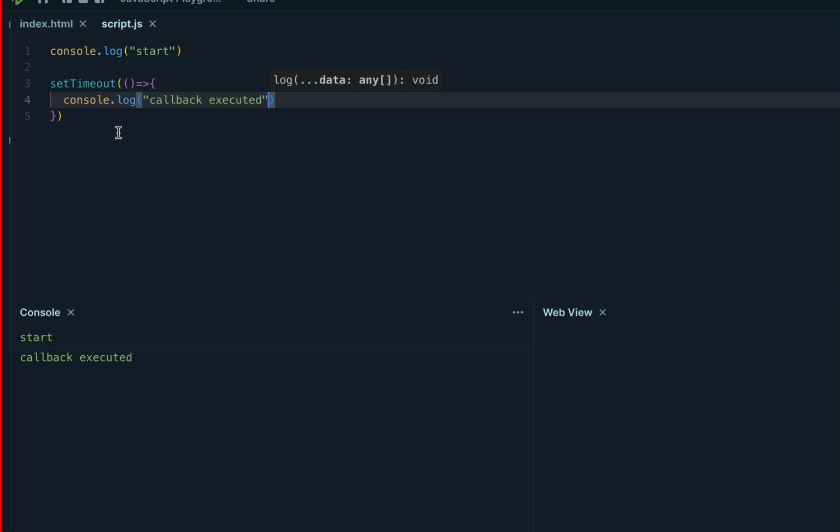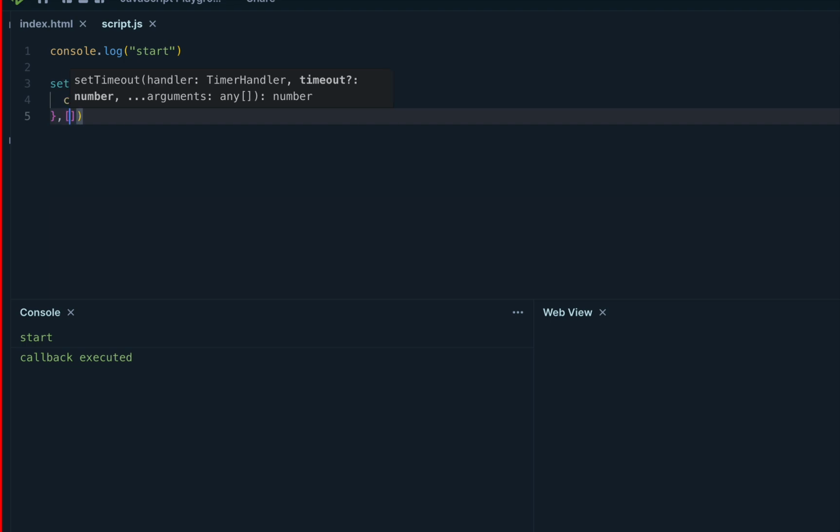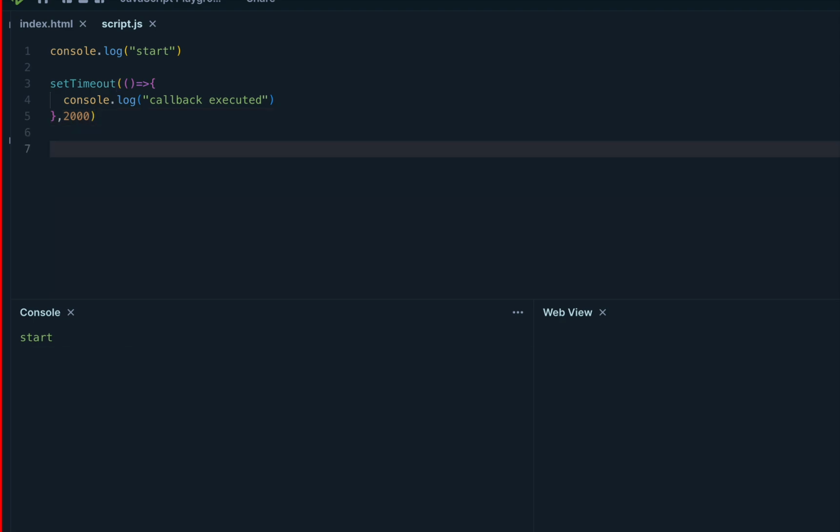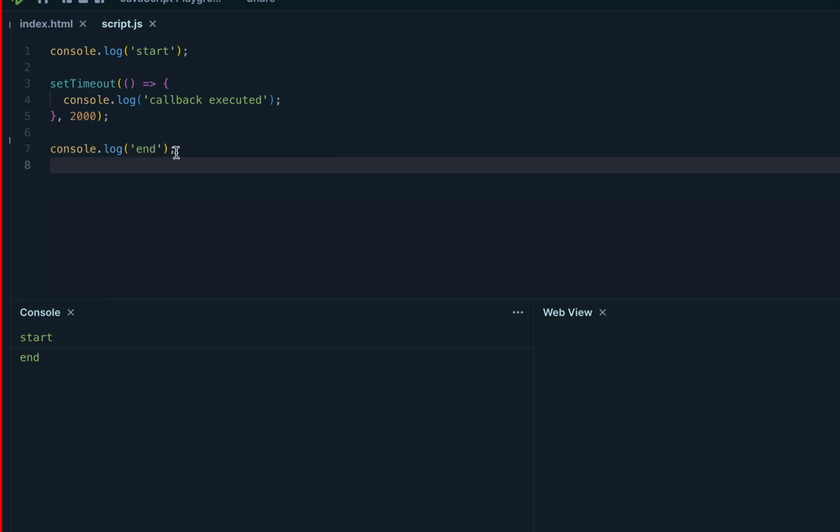Now I will set some time for this. I will add 2 seconds, which is 2000. Then I will use a console.log that says end. Yeah, you can see start and end, and after 2 seconds we get the callback executed. Here the setTimeout waits for 2 seconds before executing the callback function.